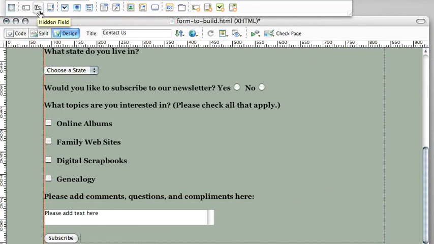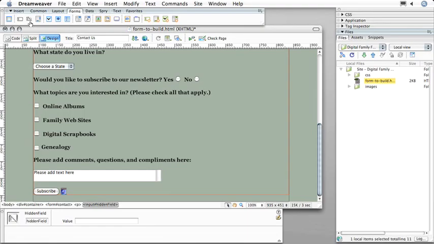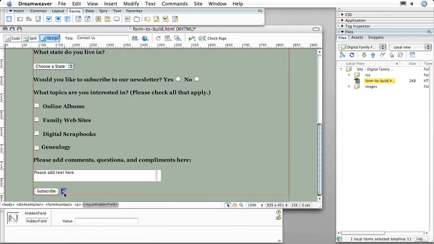The Hidden Field button is the third one from the left in the insert bar. When you click Hidden Field, you won't actually see any change in the display area unless you have Hidden Field icons turned on. You see this little A here? That's a little icon that Dreamweaver uses to indicate a hidden field. It will never actually display in a web page, and you can turn this option on and off in Dreamweaver's preferences. If you have it turned on, you can click on the A to select it. If you don't, you might want to turn it on in Preferences in the Hidden Fields category.